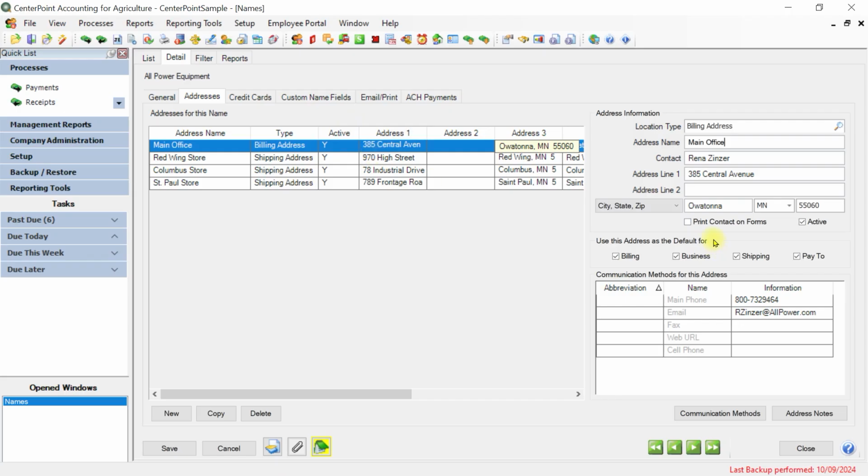Okay, for each address, you can determine whether or not you want to print the contact information on any of the forms that you print, such as invoices or checks. And if later on this address is no longer an address you want to use for that vendor or customer, you can take the check mark out of active. One address can be marked for each of these different functions.